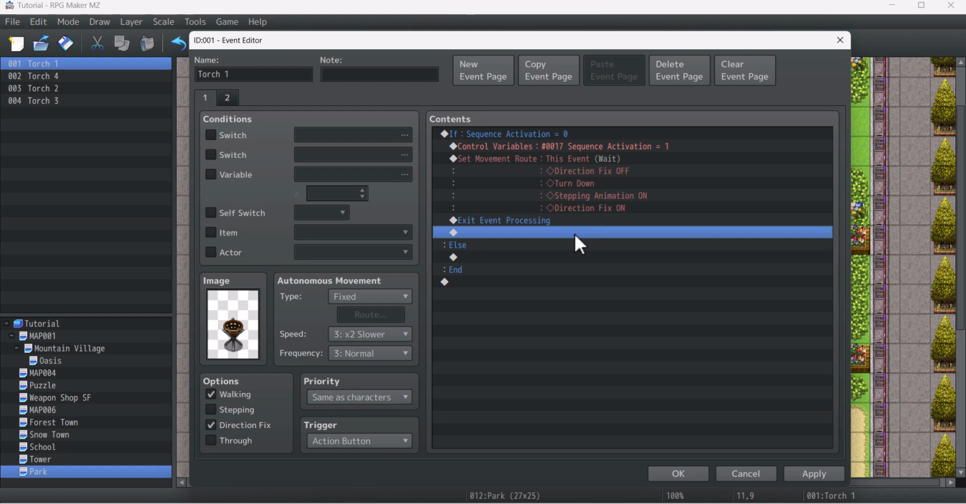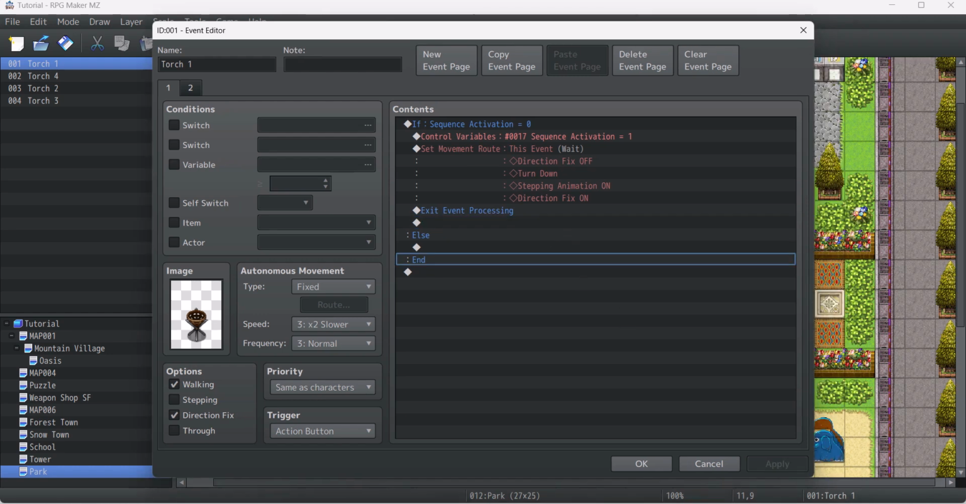Now this is what will happen if the player activates this order correctly. Okay, so we still need to tackle two situations. The first situation is when the player tries to activate this sequence event when it's already activated. And the second situation is when the player tries to activate this sequence event in an incorrect order.